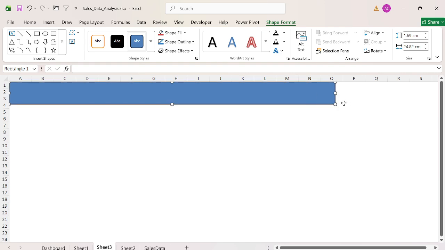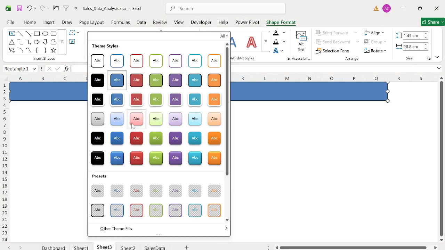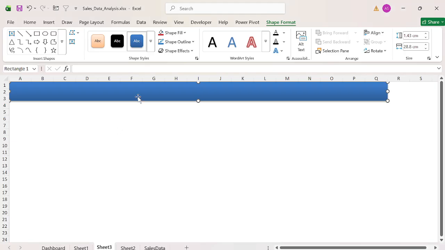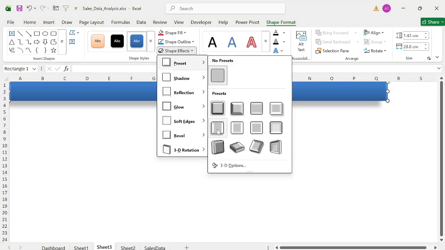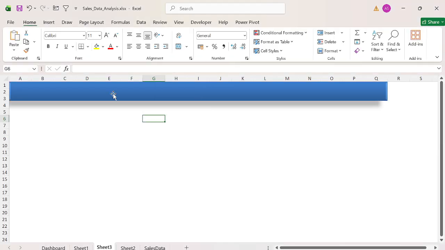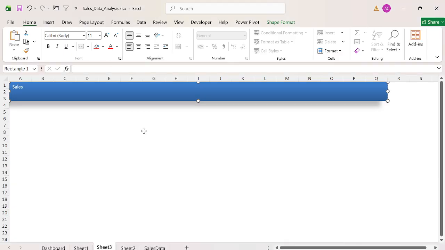For example, I have drawn it here like this. And after that, we can keep the color as per the requirement, whatever you feel comfortable with. For example, I am keeping this one, and after that I can preset and keep it in this format. Now right click, edit, and give the name as Sales Performance Dashboard 2025.